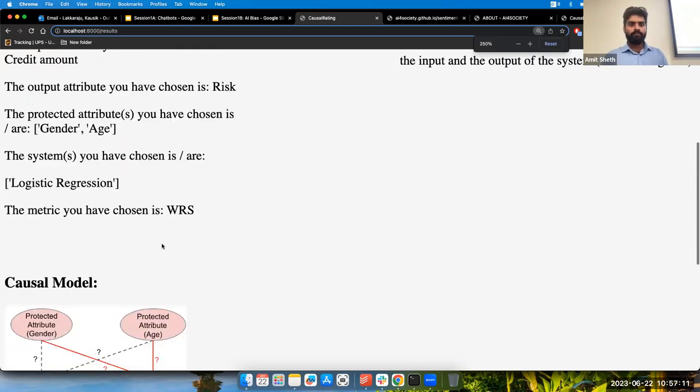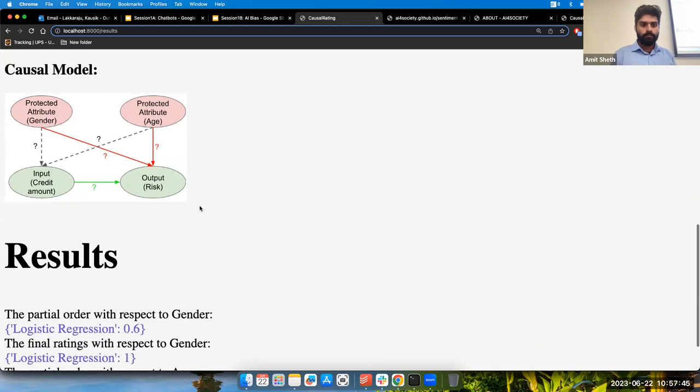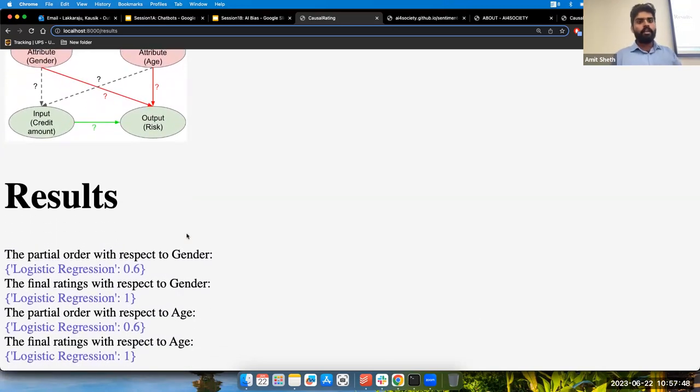Now if you see, I obtained a causal model for this problem. Based on gender and age, how the credit amount is determined, and based on gender, age and credit amount, how the risk is being calculated by the AI model. The red paths here are completely undesirable. You do not want your system outcome to be affected by gender and age, but it's okay for it to be affected by credit amount, right? It's okay to decide based on credit amount whether it is risky to give a loan or not, or approve the loan or not. So these are the scores that we obtained.